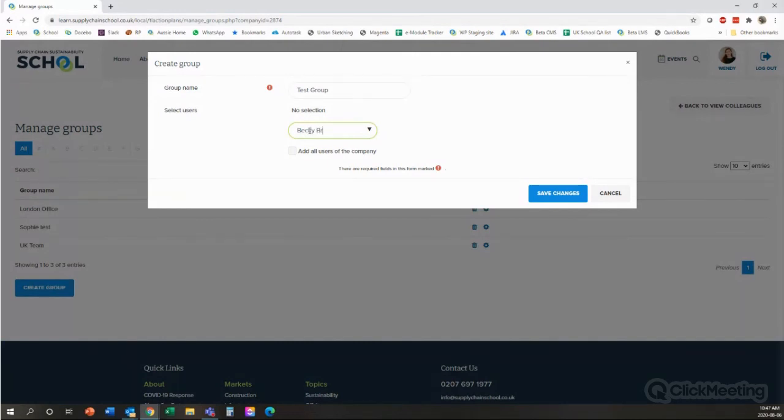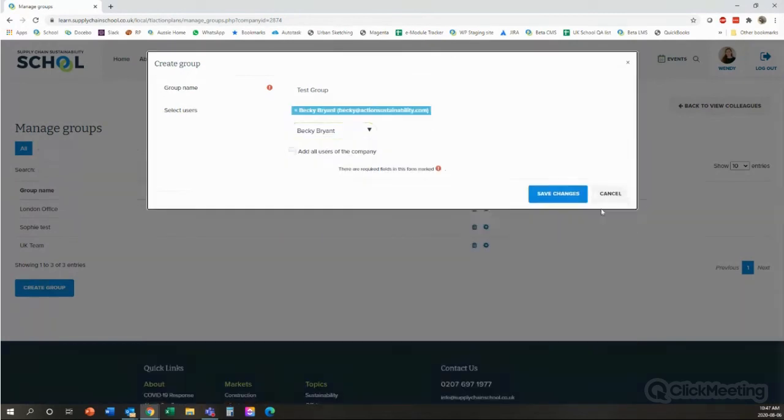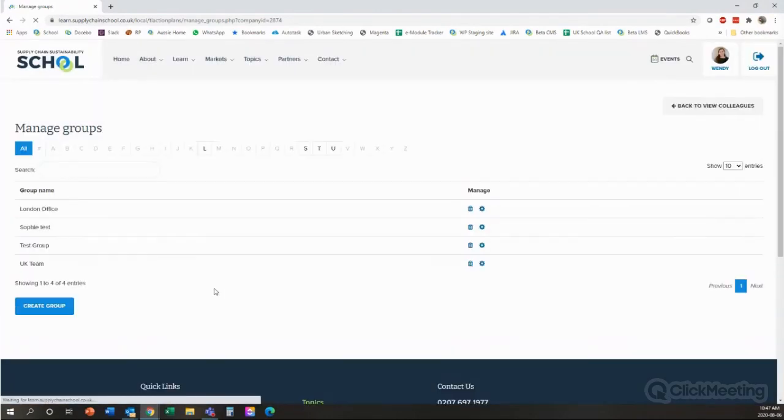So if I'm going to go Becky Bryant, you can search by name, or you can search by email address. I'm just going to add one user here, but you can add as many users as you want, or as few users as you want. This is a great feature if you want to group your colleagues by department or job type or office or business unit. However you want to set it up, you can have as many groups as you want or as few groups as you want. People can be in multiple groups if you want.